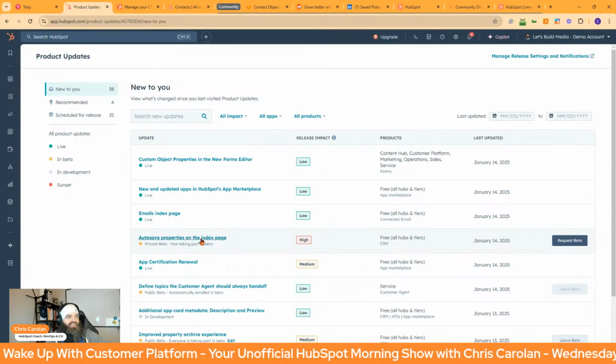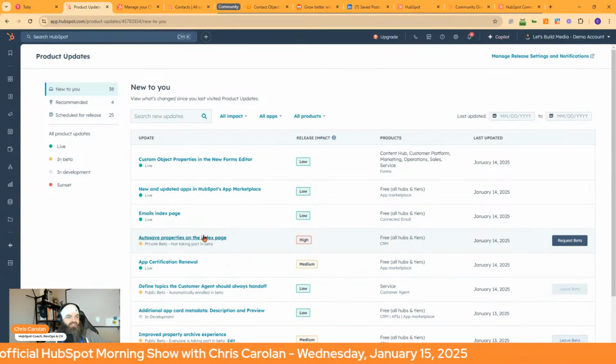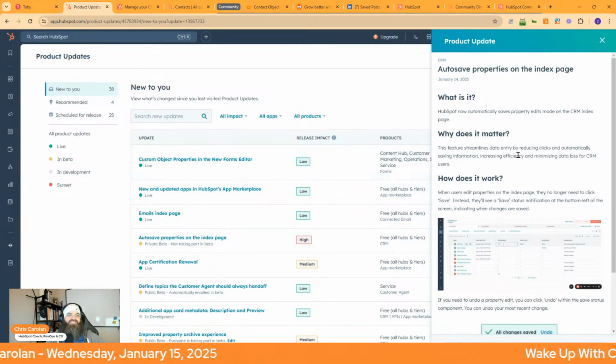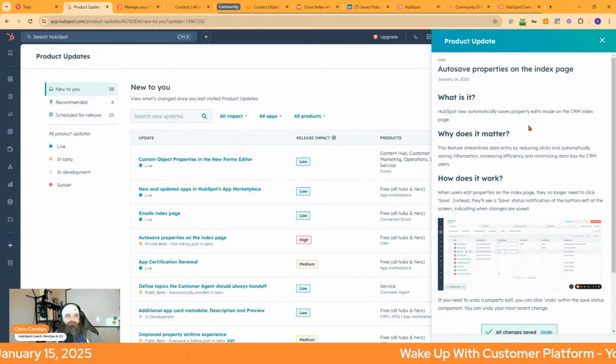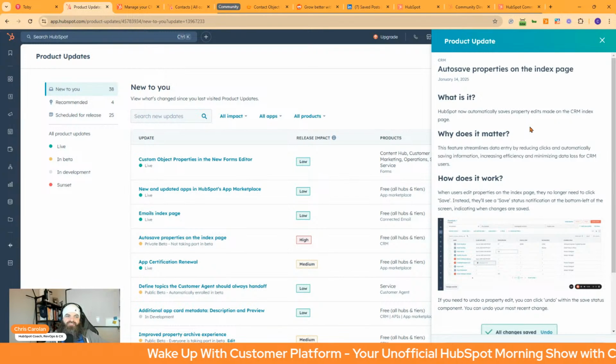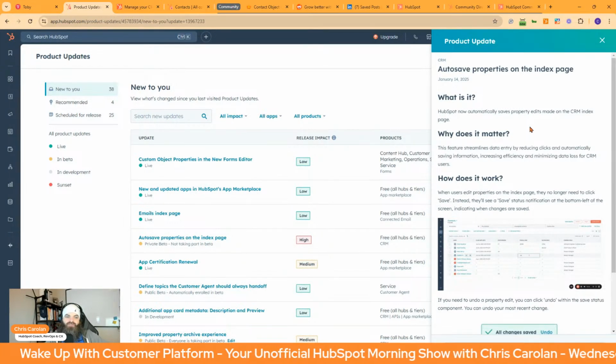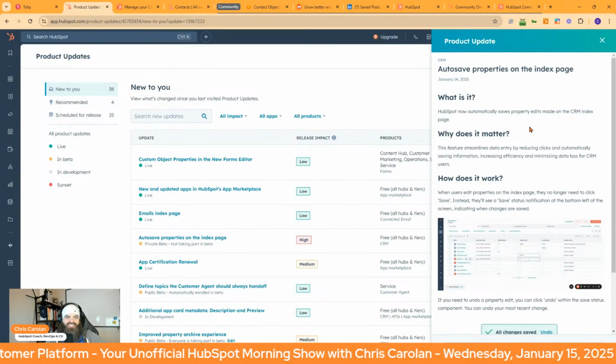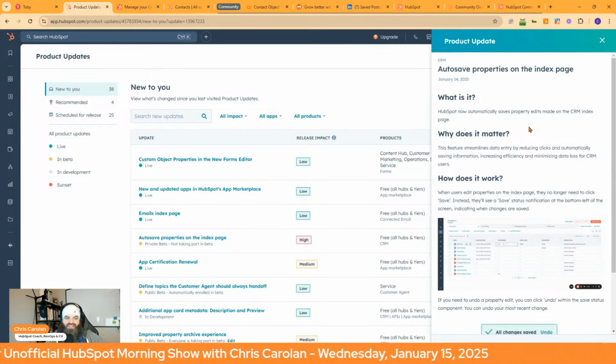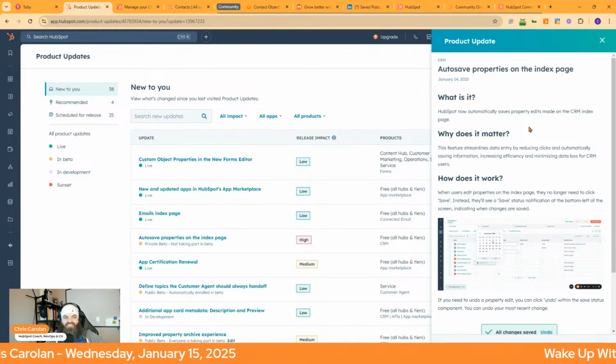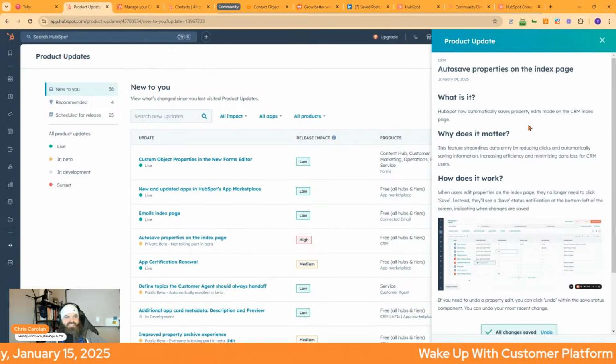Auto save properties on the index page, a private beta right now. High impact for sure. Auto saving is such an interesting topic. One of those places where sometimes you need a little more friction than you have. You want people to be mindful of clicking on the button that says save, but then you also get so frustrated when you do all the work and then you don't click save and you hit the back button because you want to see something else and then you got to redo it, right?